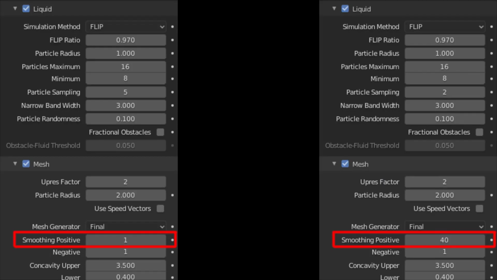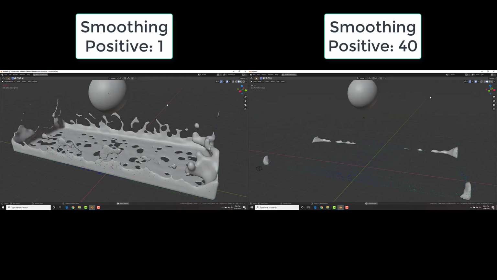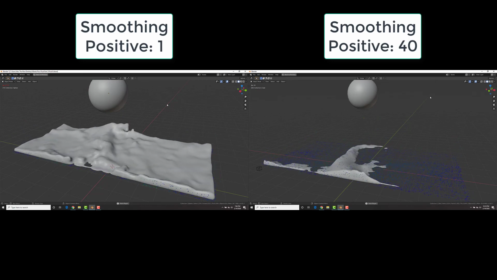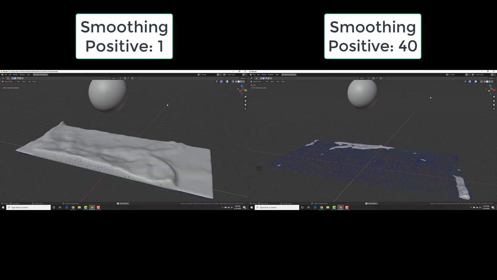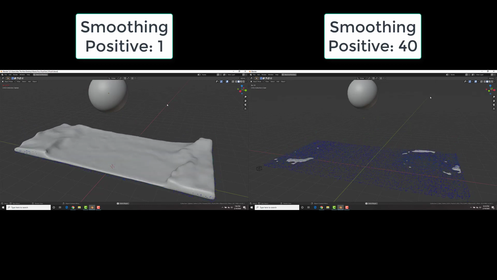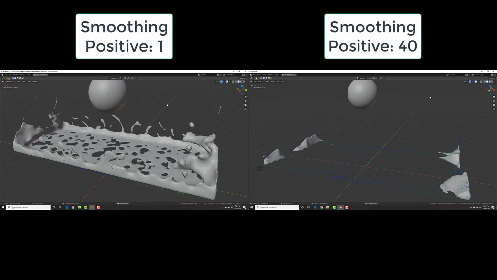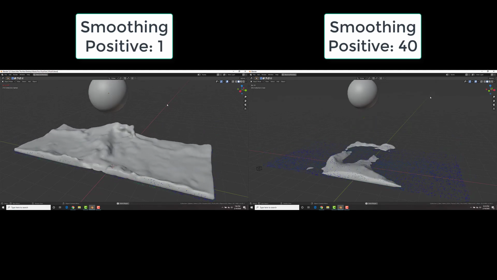And then we have smoothing positive, which basically smooths the mesh in a positive way. You can see on the right, with a value of 40, which is scaled up way too much, but it basically smooths out the mesh very drastically to where it disappears. And on the left, we have a value of 1.